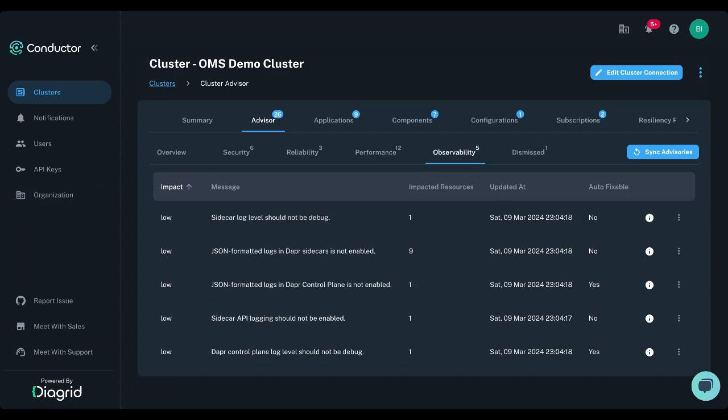Coming to the end shortly, let's look into observability. The advisories in this category enhance the system's visibility. They cover a range of aspects from making sure your logging system isn't excessively verbose to ensuring that logs are formatted correctly. They are all about striking the right balance, providing enough detail for troubleshooting without overwhelming your monitoring system with unnecessary data generated by default in Dapr.